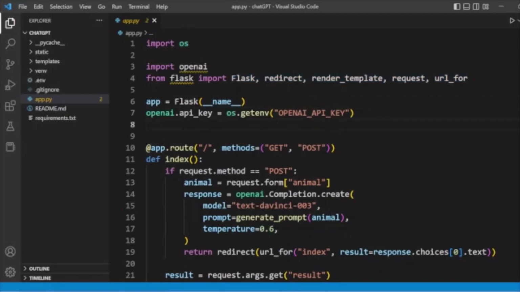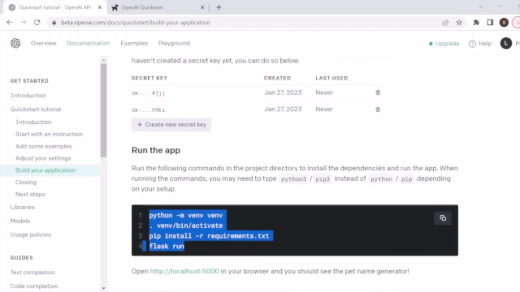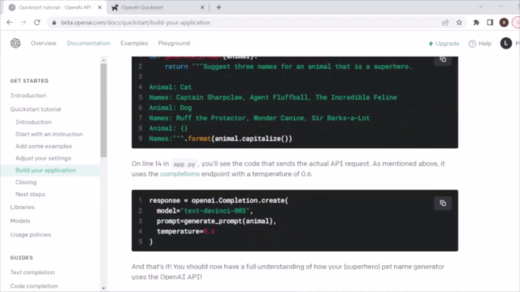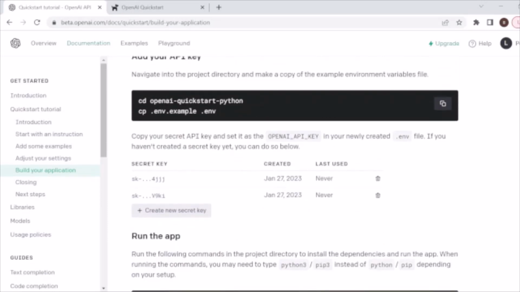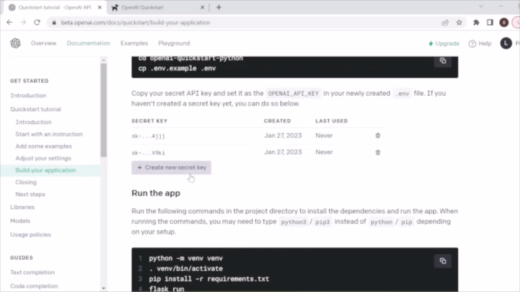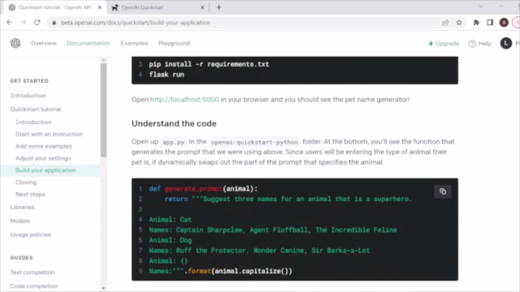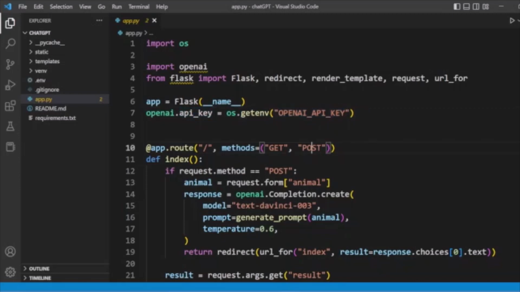Then with openai.api_key, we are getting the OpenAI API key, meaning the ChatGPT API key, which is already saved in the env file. There is a step to set the keys: you need to rename the env example file to env, then create the secret key and save it there, and that will be retrieved using the key in which the API key is saved.